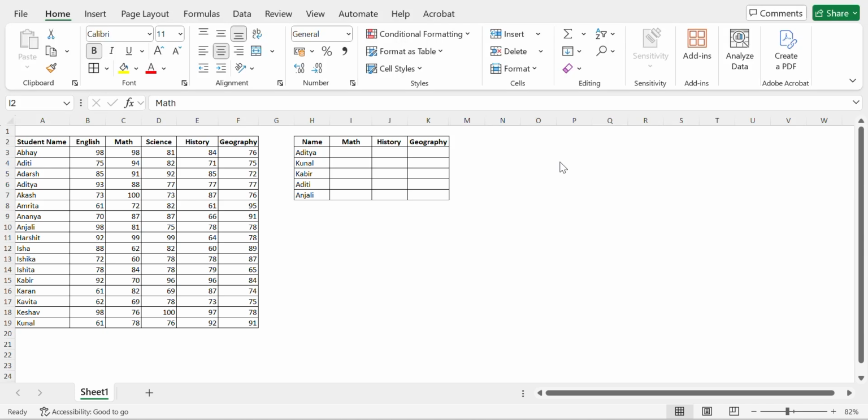Hello everyone. So in this video we will learn about VLOOKUP and its use cases. We have data here of students with their respective marks in each of the subjects. Now we have a table here and we want the data to be filled here. We only want 5 students' data here.